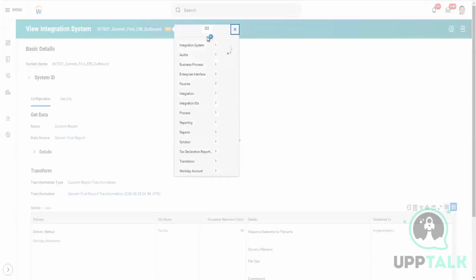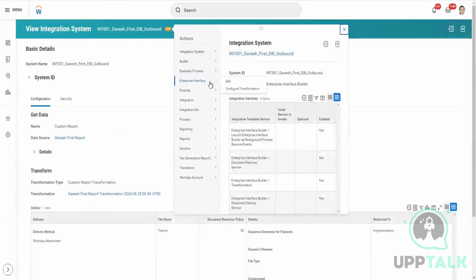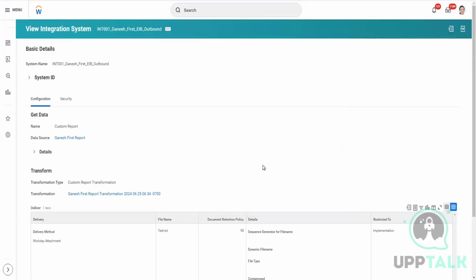Now, when I am using this new custom report transformation, you need to configure that report transformation. So how to configure that? Again, you go to the enterprise interface. See, earlier you had just one option, edit. Now if you see, you have two options: one is edit, another is configure transformation. This configure transformation came because we have configured the transform method, that is custom report transformation. Just click on this custom transformation.